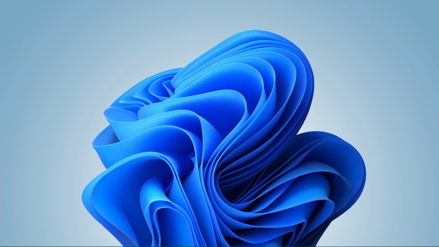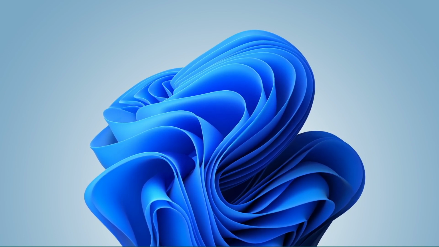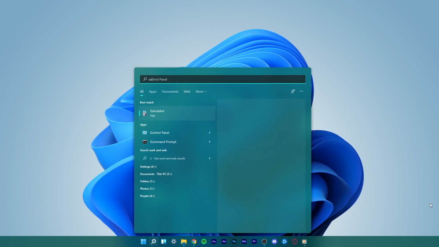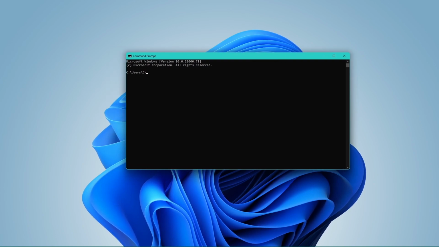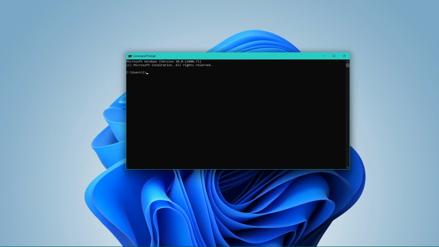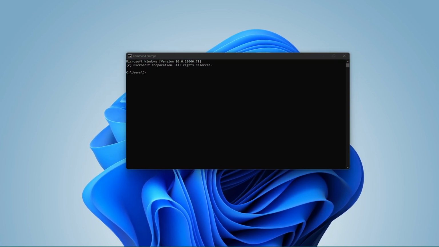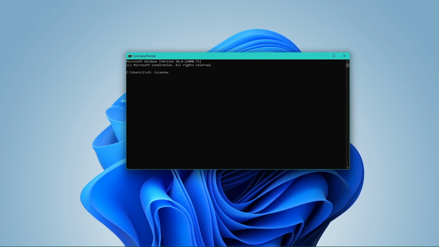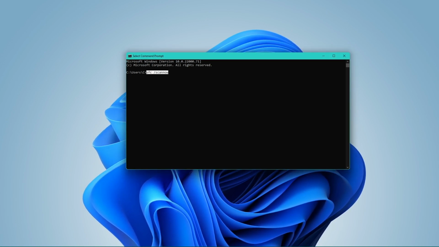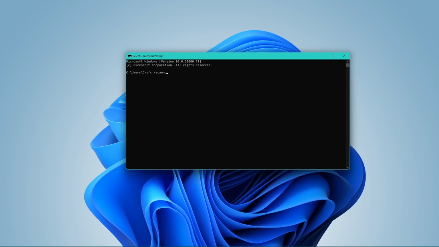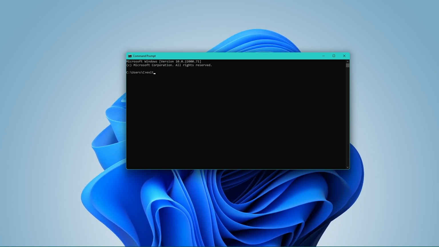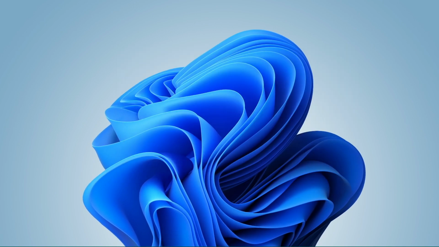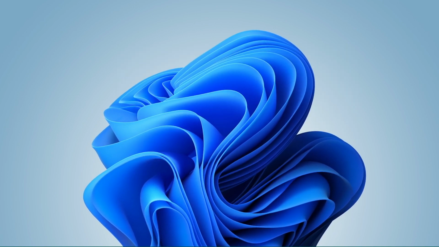After the restart, navigate to your Start menu search and search for command prompt. In your command prompt, type the command sfc /scannow and hit Enter. This process will take some time, like the previous one, depending on your system configuration. Once the process is complete, restart your PC into the normal mode.